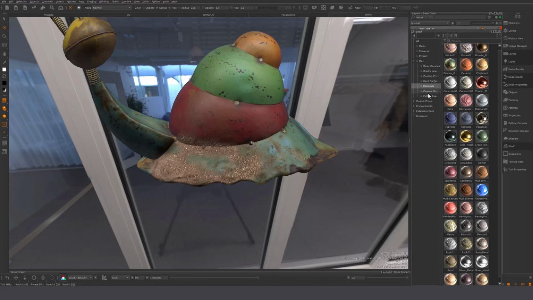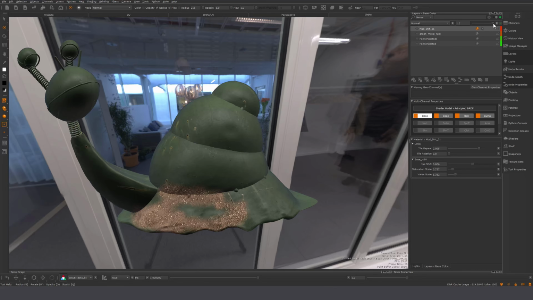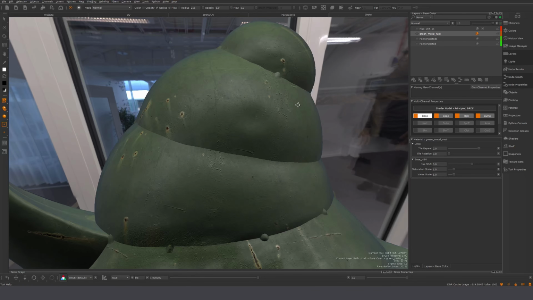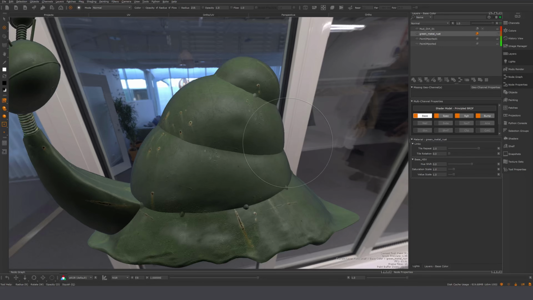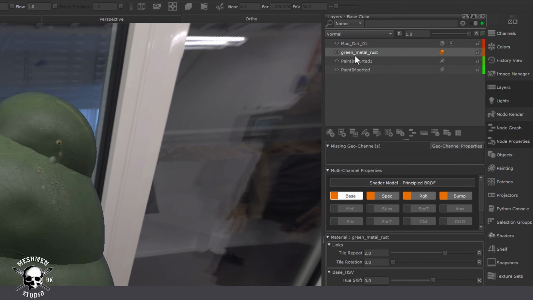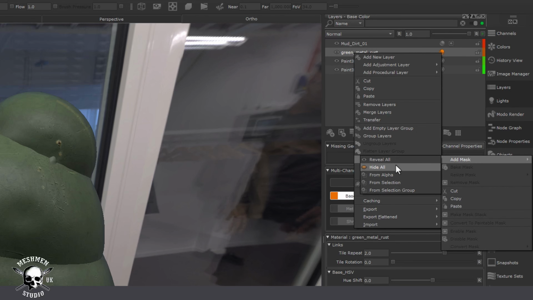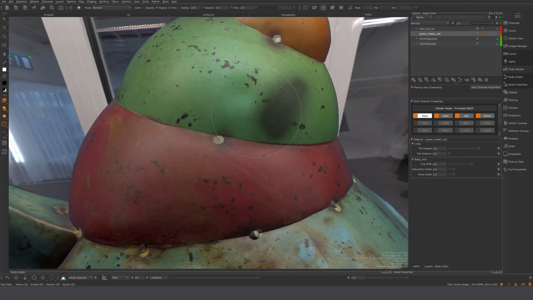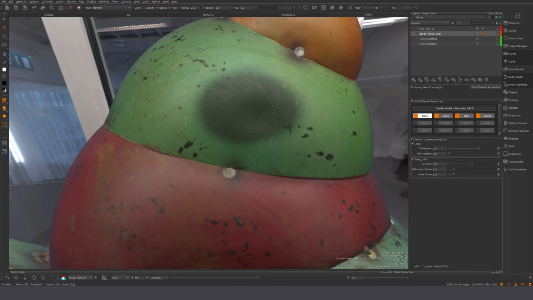Let's add another material, green metal rust. And now we can say, okay, I want to have my green metal rust. I want to have that on top. Let's remove this one temporarily. And let's say here, we want to now essentially apply a material, and we want to use the imported paint as a guide. Layer mask, add, hide all, like so. And now let's essentially paint in some here.